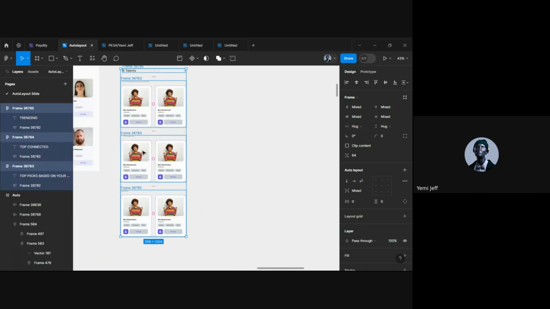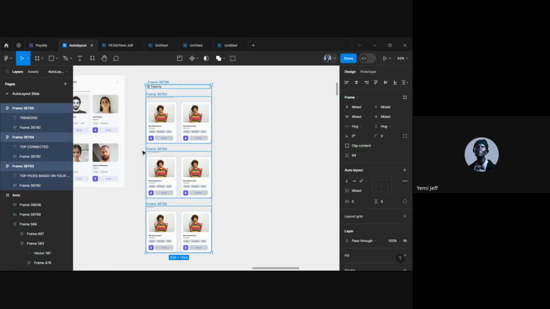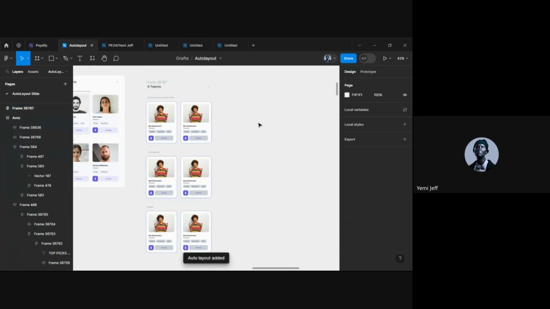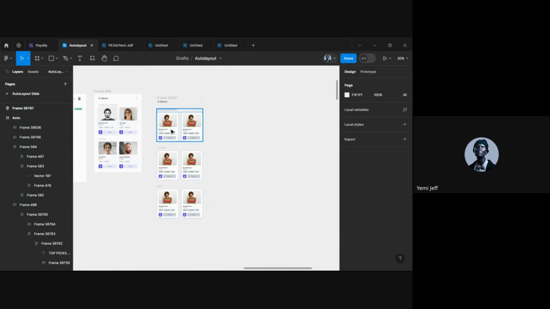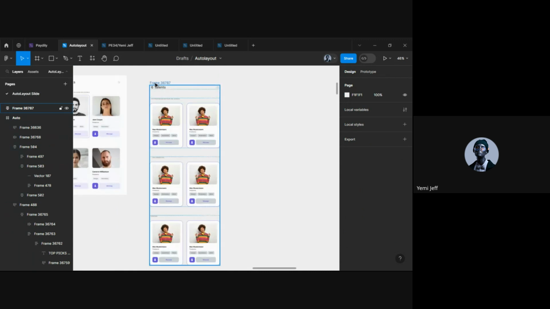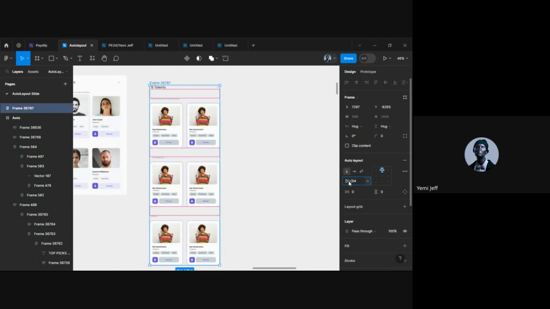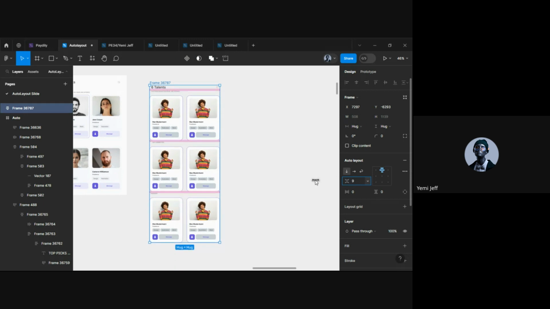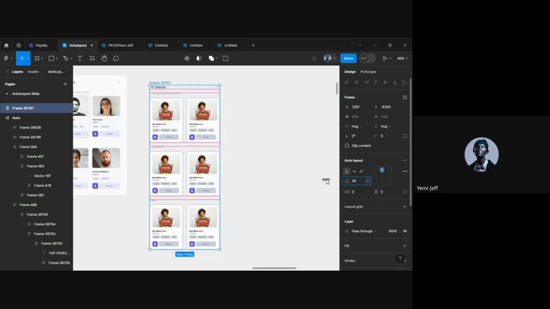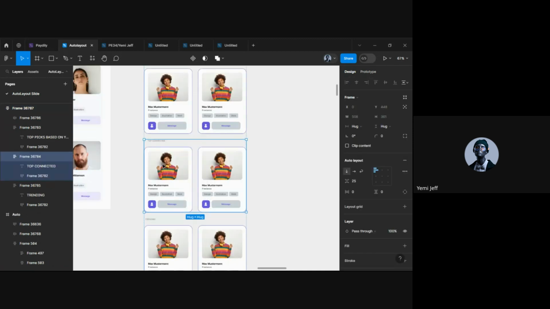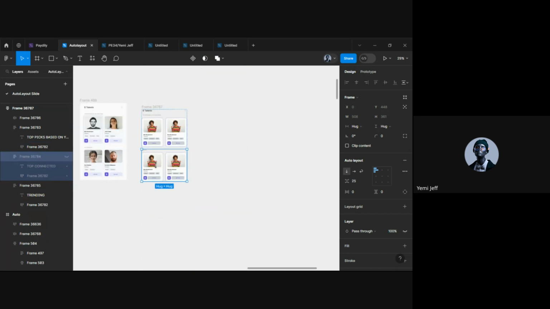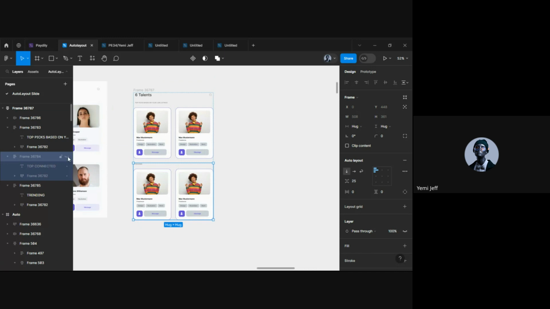Select all of them one by one, and you can add auto layout to them. The important thing is that once this is selected, you can easily reduce the spacing between them. And also, if you decide to remove a section, you can see that the others will just automatically close up the gap.